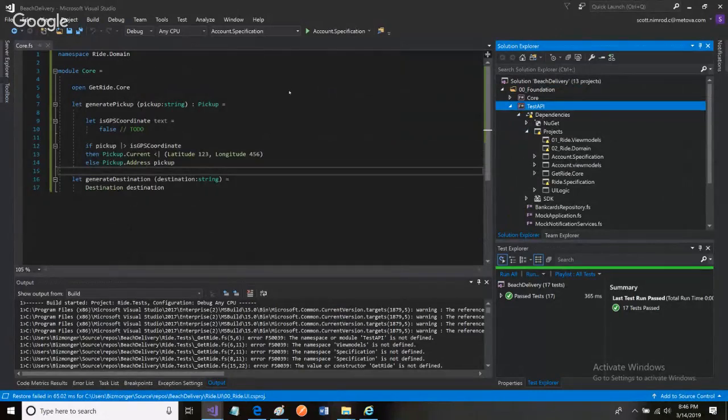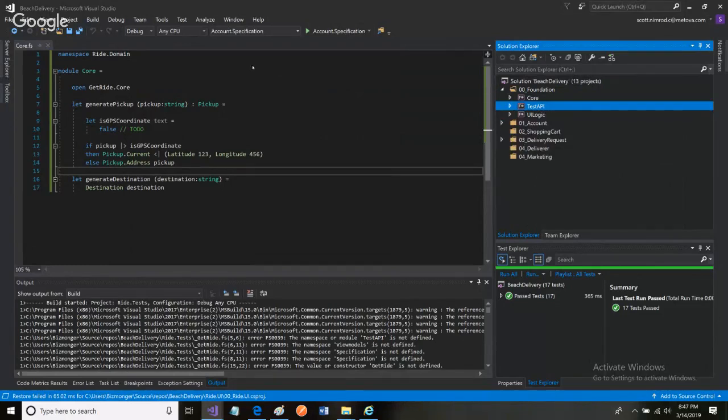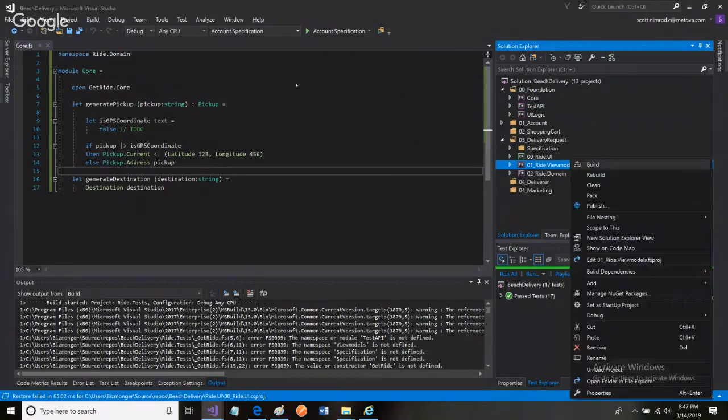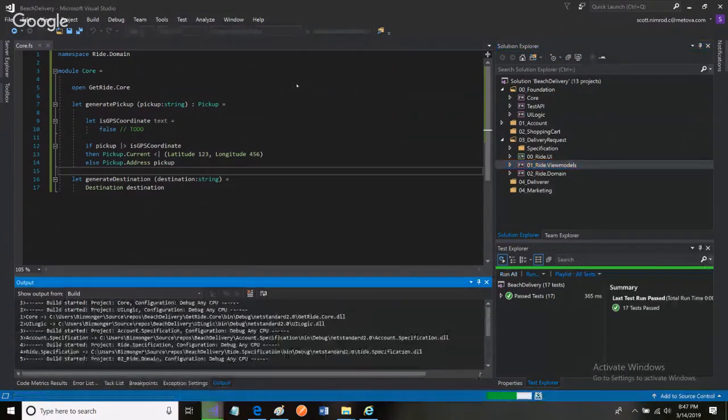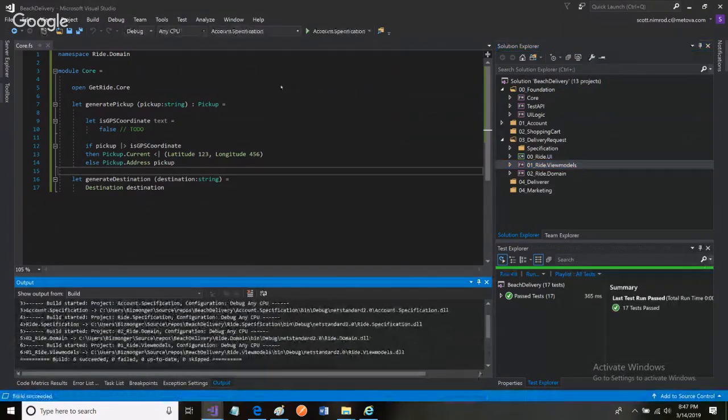So it's depending on some ride.view models, ride.domain, ride.specification, but the ride under delivery requests, that's having issues, right? Well, is it? Hold up. Ride.view model, can I build you? Okay. I know I can build ride.domain.